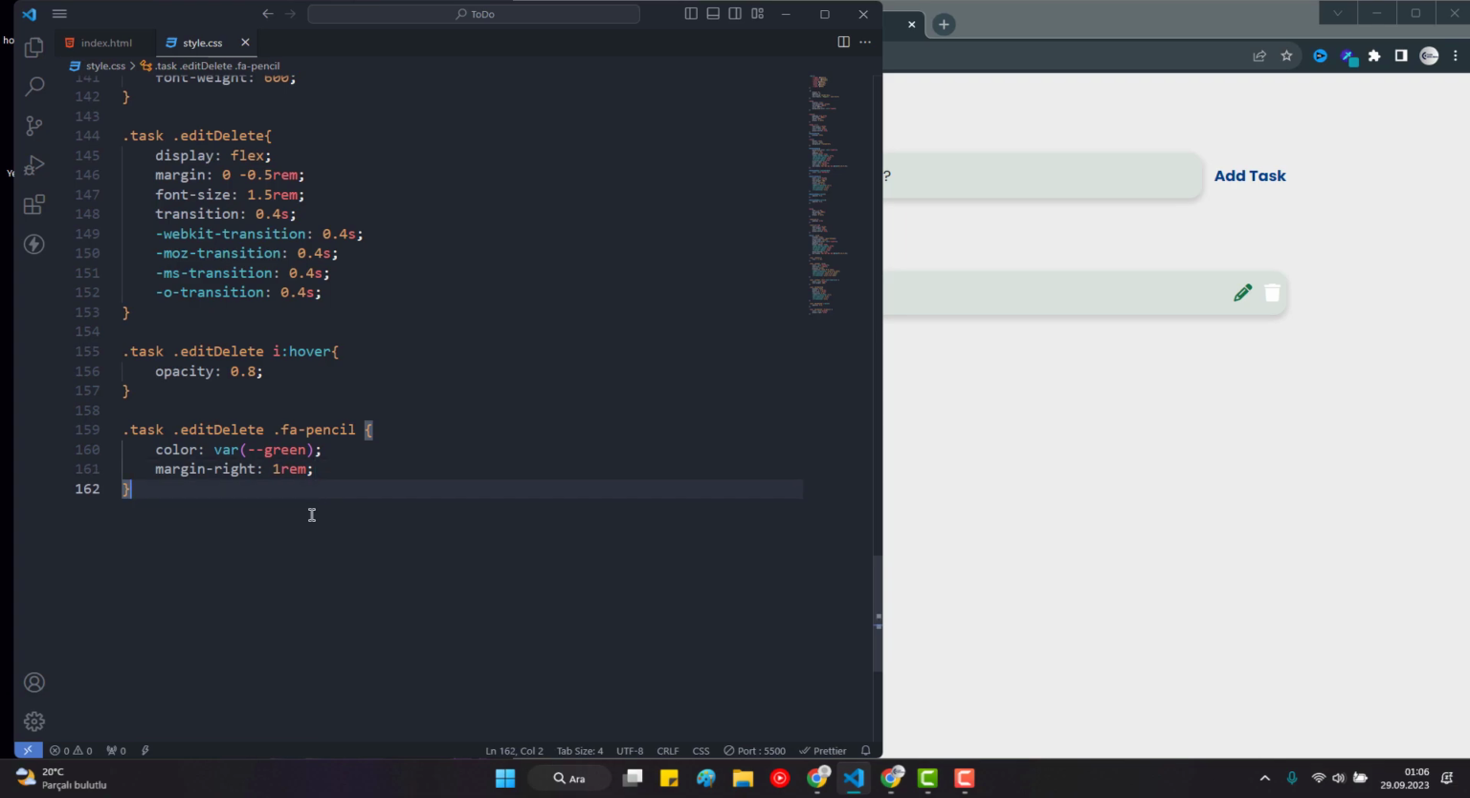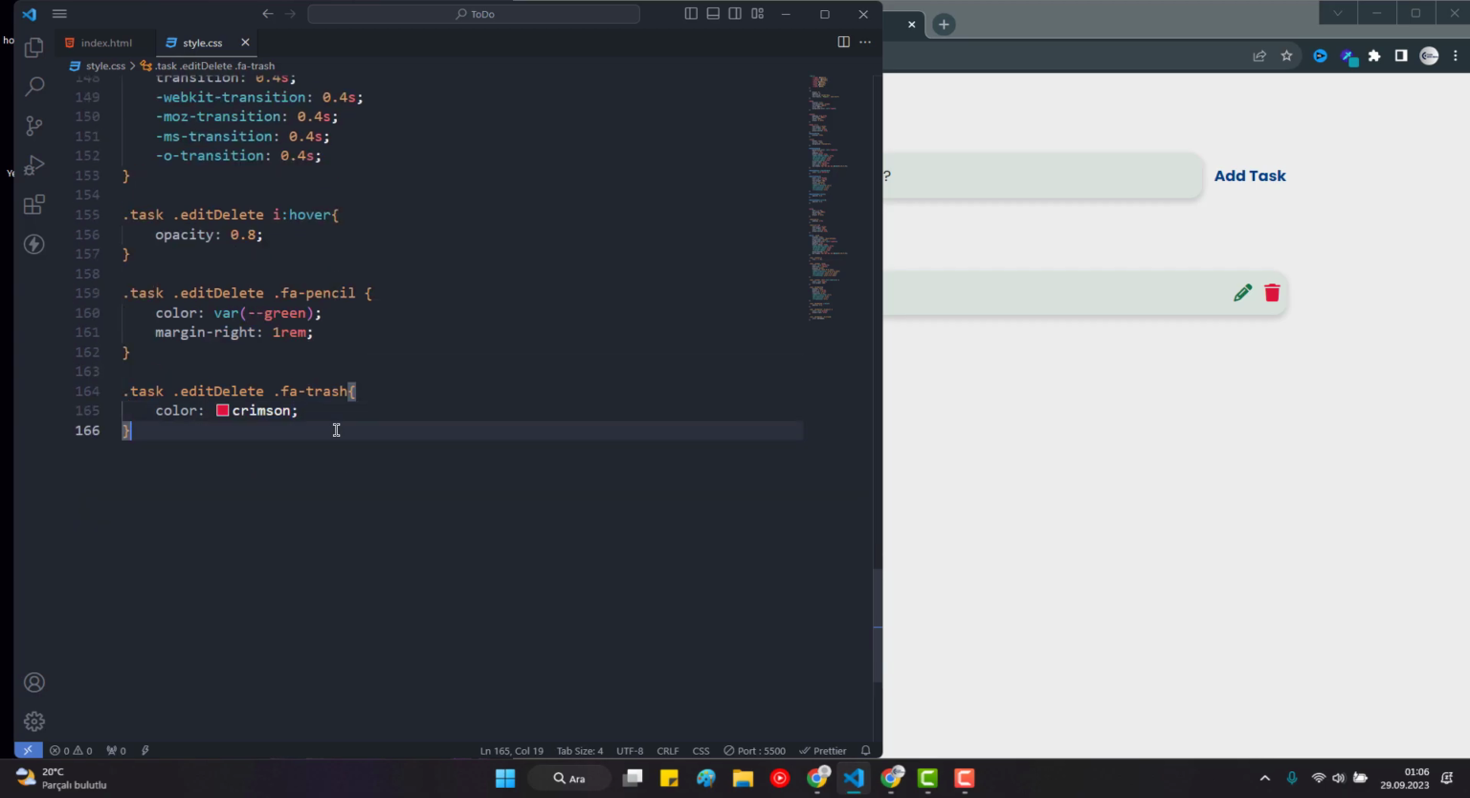And after that, next the delete icon, task edit delete, and FA trash. Color is crimson. Okay, it's good. After clicking on the edit icon, we will add a save icon to save the task we have updated. Now I add CSS properties to it.